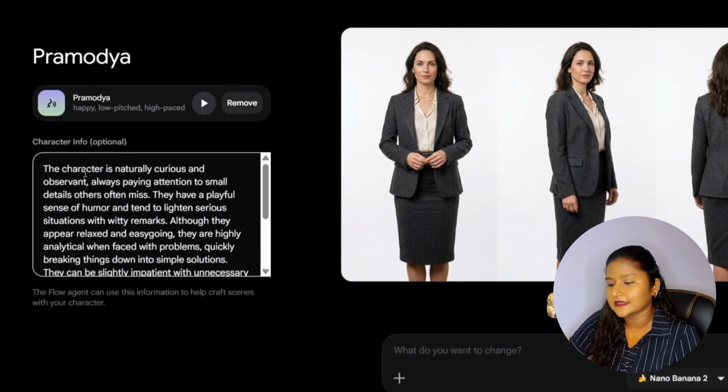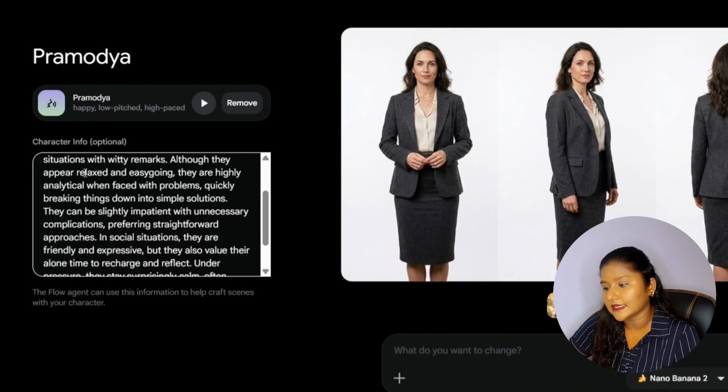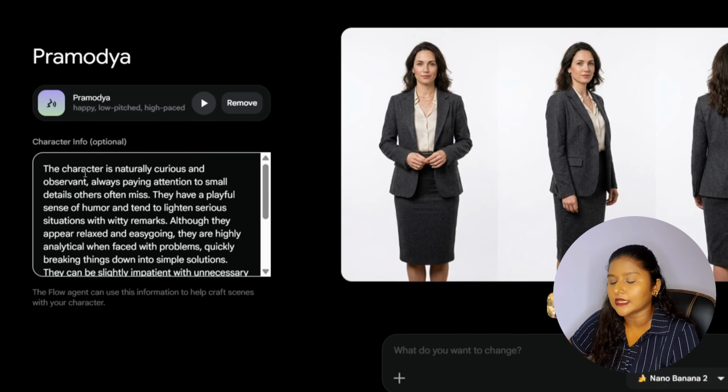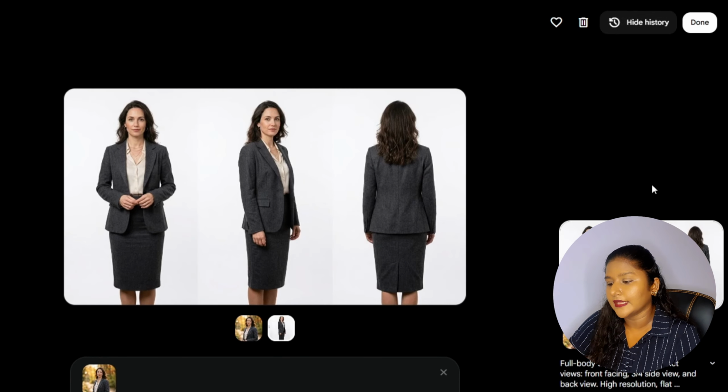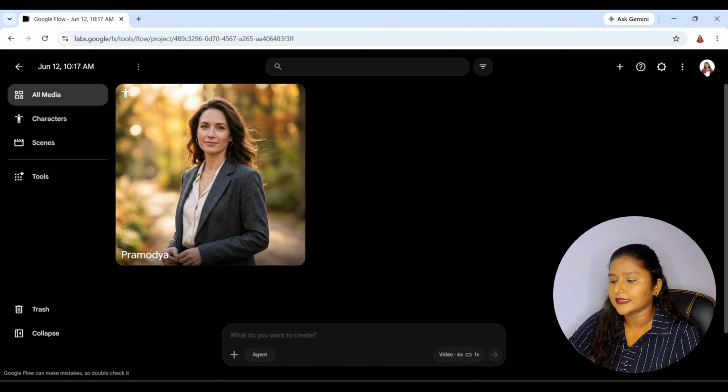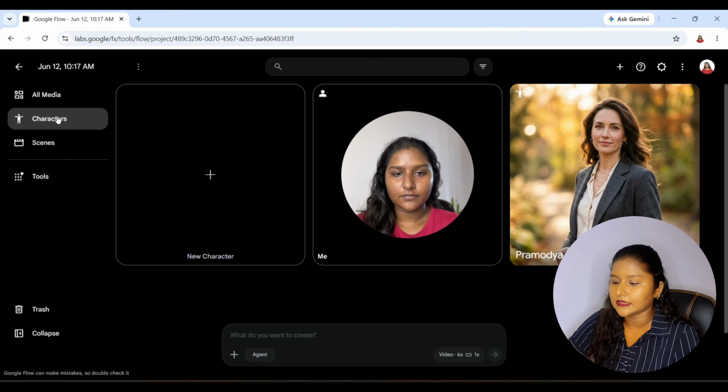And once that's done, now you have everything set up. You've got your images, your voice and your character description all in one place. Now when you're ready, you just go to the top and click done. After that, your character gets saved and shows up in your main dashboard. If you have multiple characters, you will also see them listed under the character section.